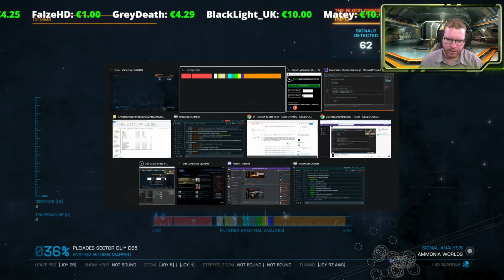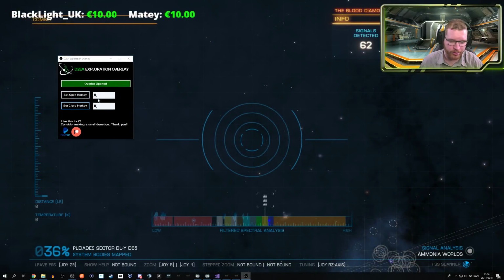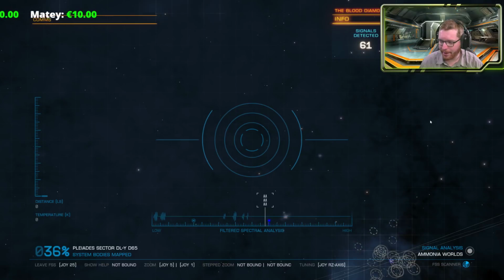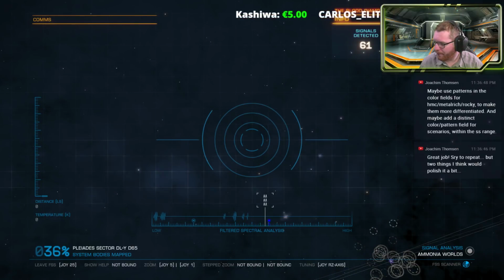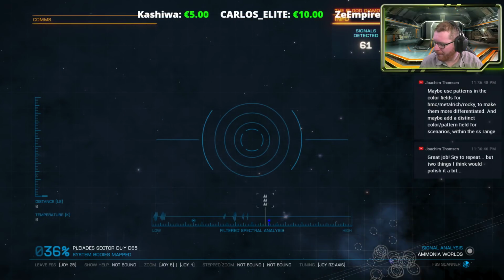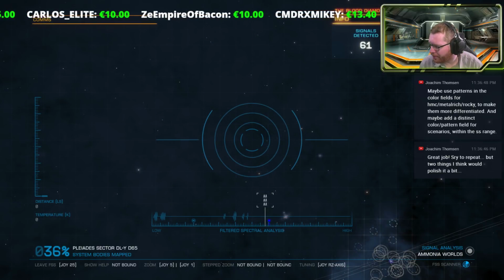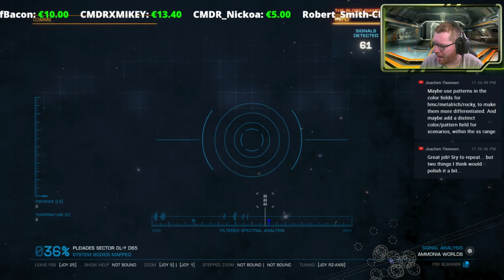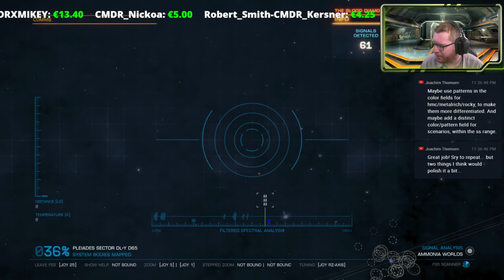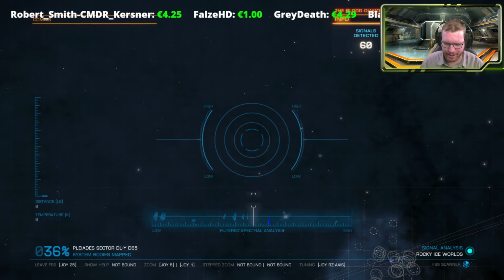But I think, especially the persistent settings, I'm really looking forward to those, because damn, it's annoying to set the key bindings every time. Maybe use patterns in the colors field to make them more different, and maybe add a distinct color pattern field for scenarios within the SSS range. But is there a specific range where scenarios are?